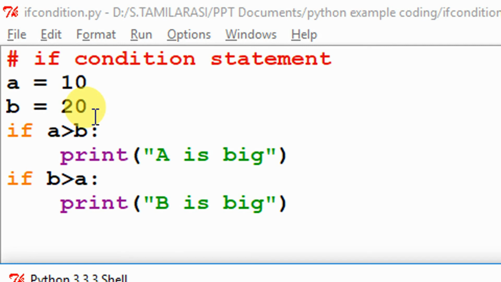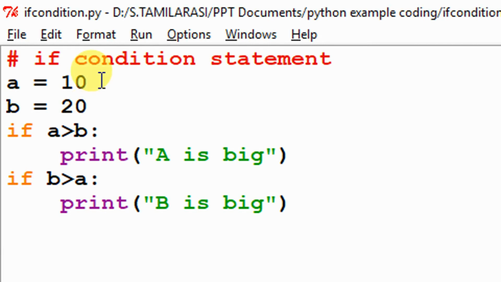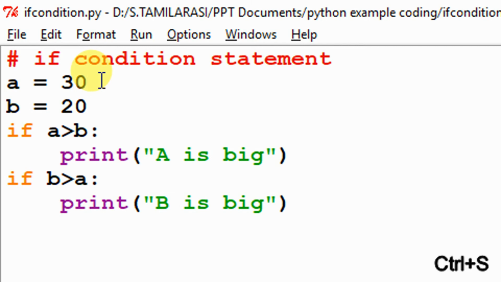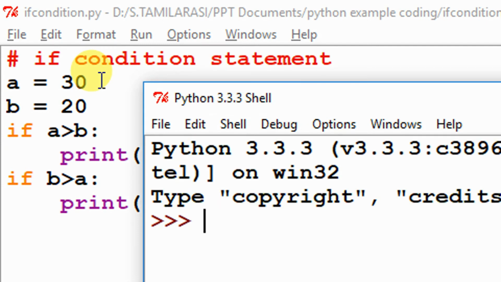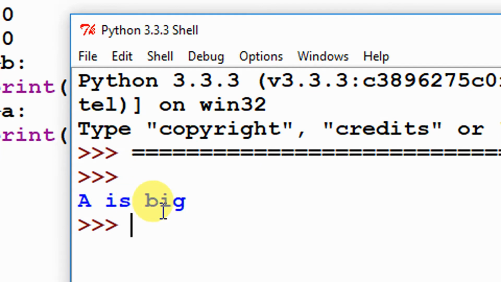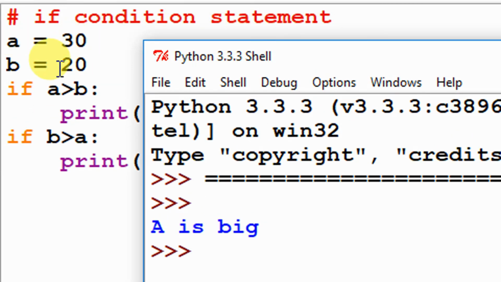And next, I am changing these two values, that is A is equal to 30. I am checking this statement again. First save your coding, that is Control S, and run your coding, that is F5. Run this coding, waiting. This code is run. This shows A is big. Why now? This A is 30 and B is 20.